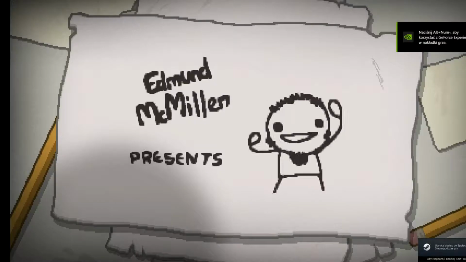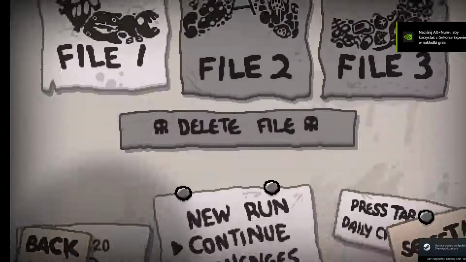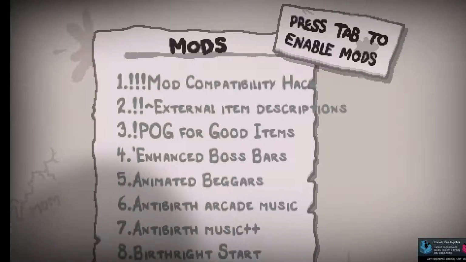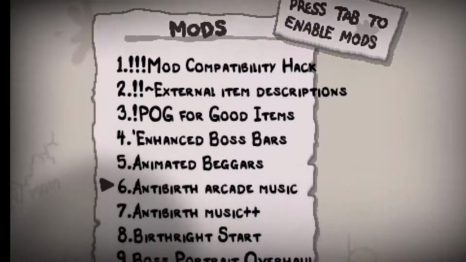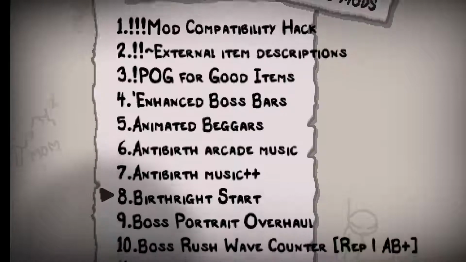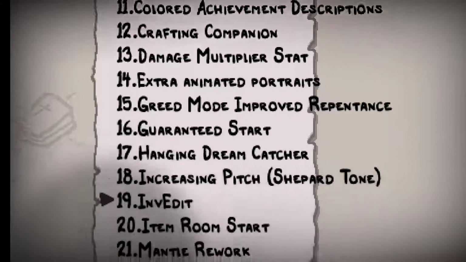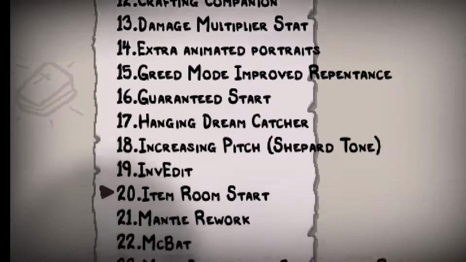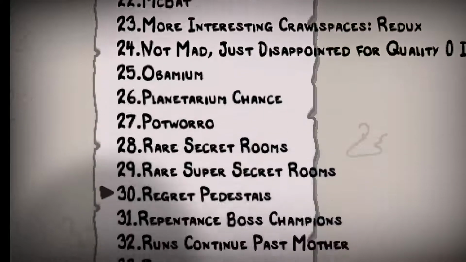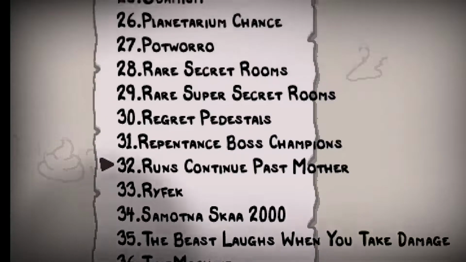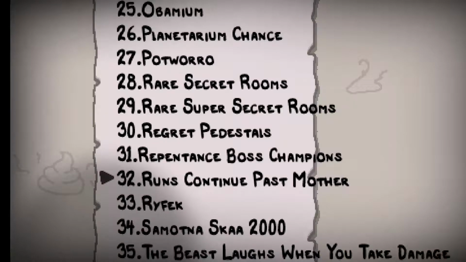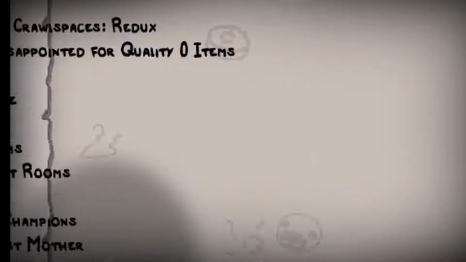Oh, as you can see, it's installing Afterbirth music. Okay, wait. Here, mods. And please enable. As you can see, here is Afterbirth music. There are many, and also Infedit, and many other mods.